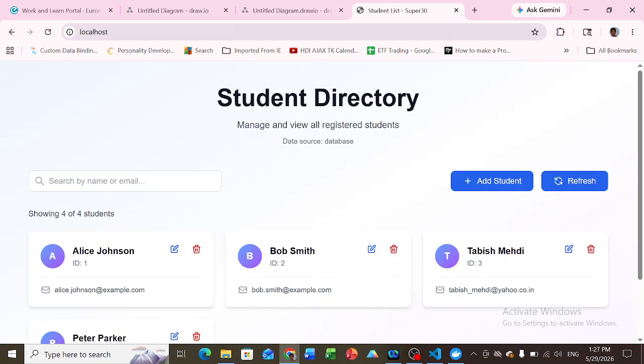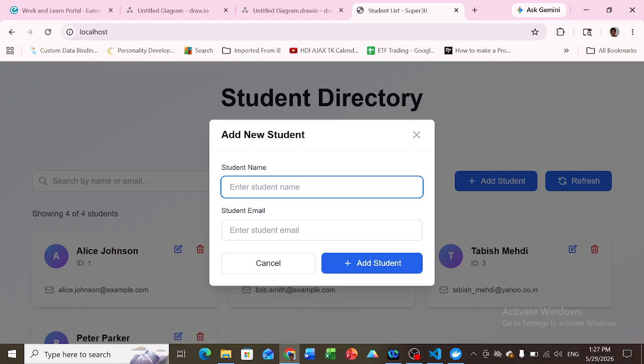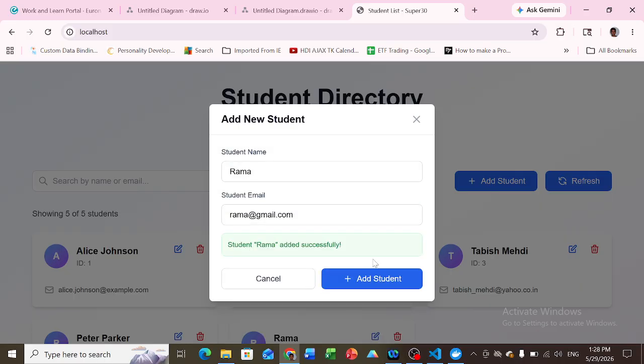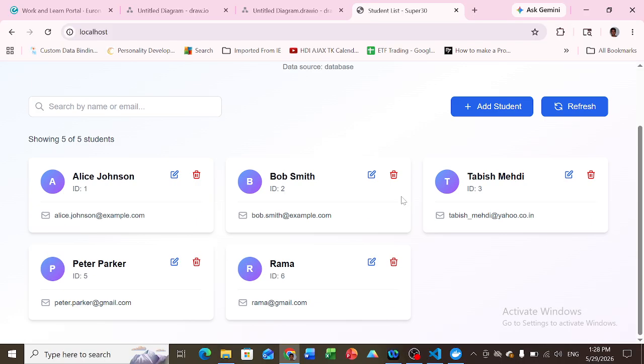Suppose I want to add a new student, so I click on that, enter the name, suppose Rama, and give some ID, rama@gmail.com. And it got added. You can see.